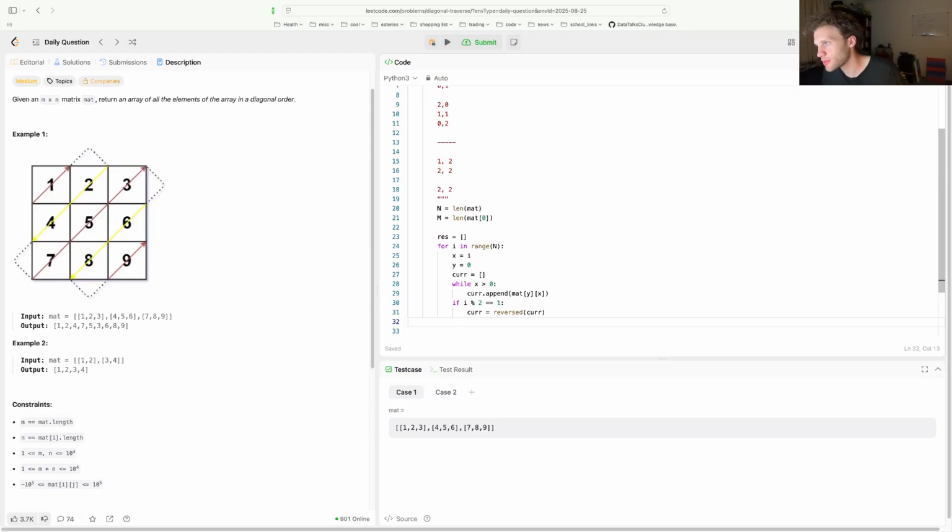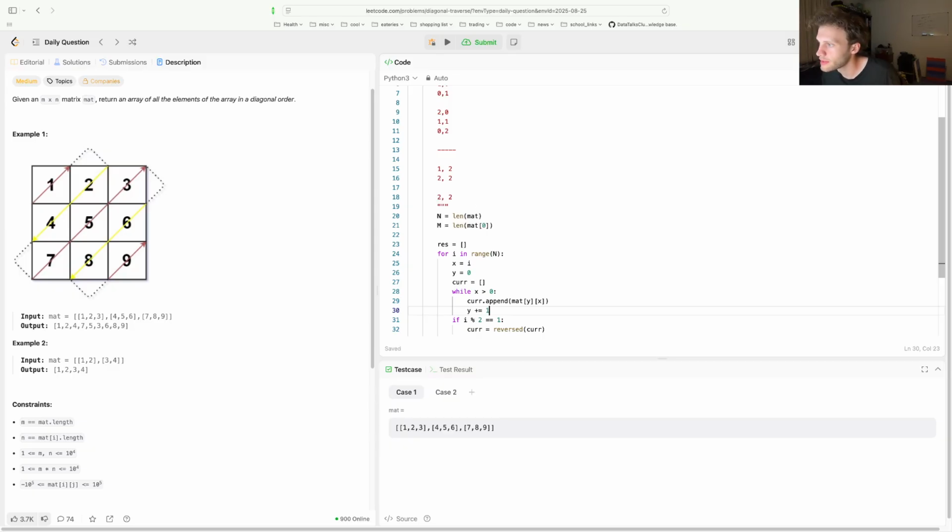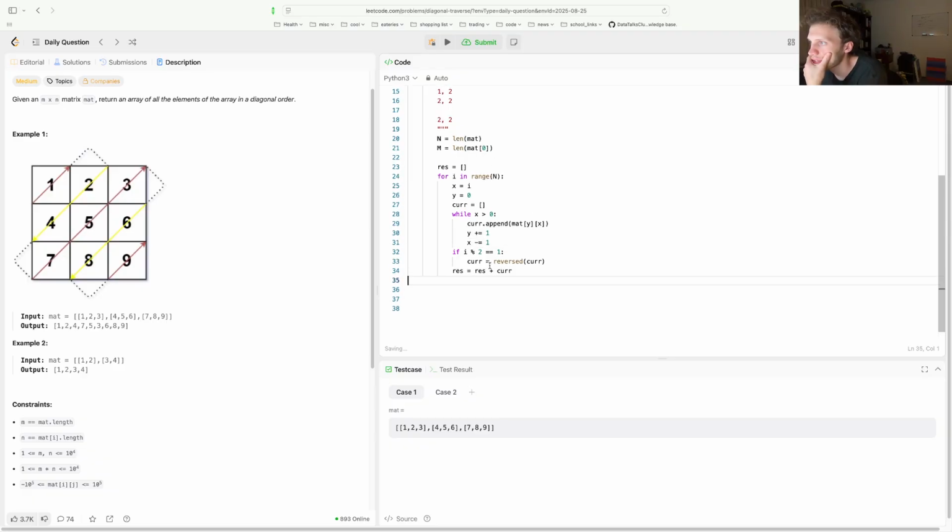And then we could do res equals res plus compare. And then we have to update these values. Essentially what we're doing here is adding to y and subtracting from x. That's going to get us this, this, and this: 0, 1, 2. Yeah, perfect. I like this.